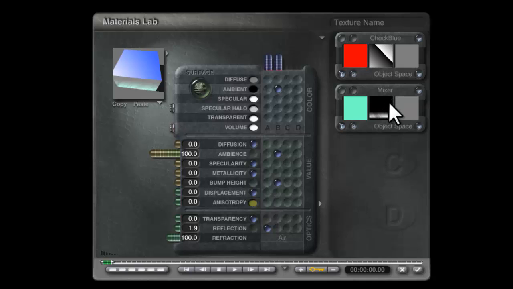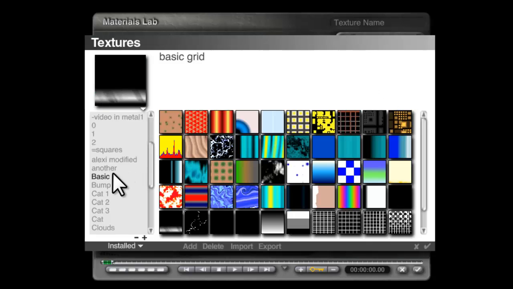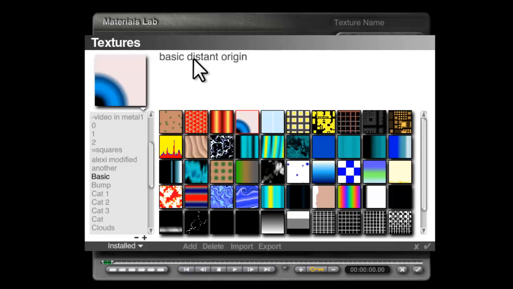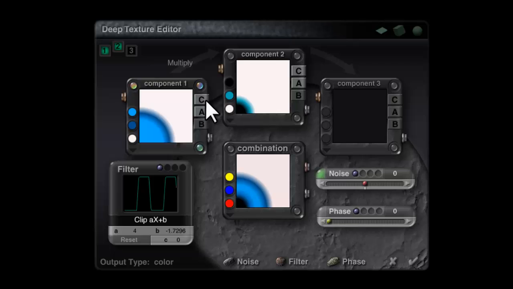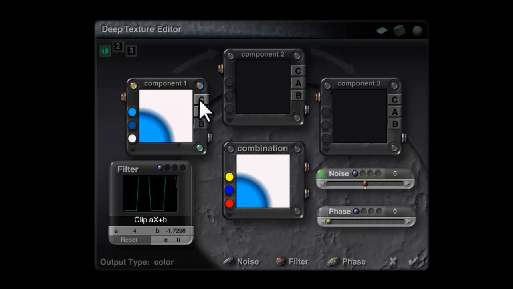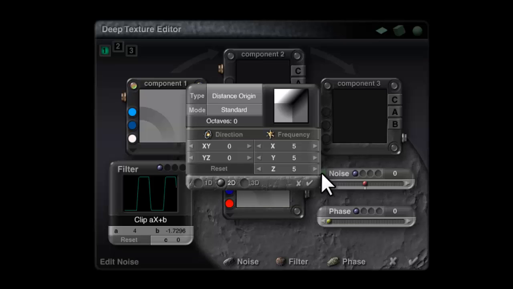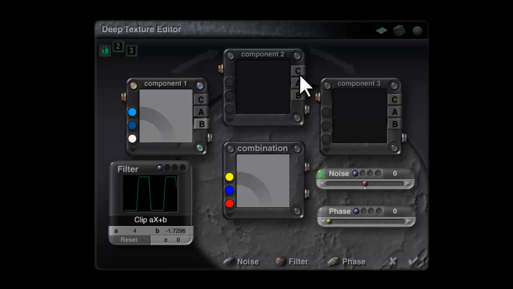So I'm going to get a material in here to use, a texture rather. So hold the shift key down, go into the library, select basic, and I'm going to use this one here, basic distance origin. I'm just going to quickly modify it to suit my needs. I want the first component only, turn off colour and alpha, switch on bump only, that's important, don't provide any other two. And then go into the noise function and switch it to 3D. And that's all the modification that needs.